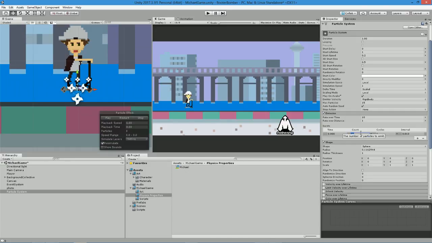Number of particles to emit, 30. Cycles. How many times to emit the burst? So we could do 3. Let's see that. So boom, boom, boom. No. Rate over time, 30.